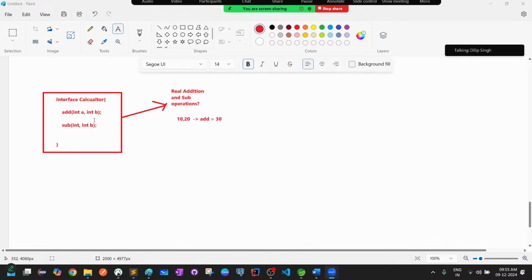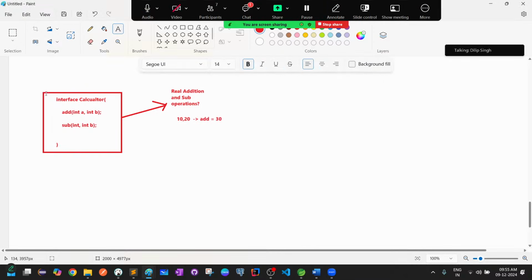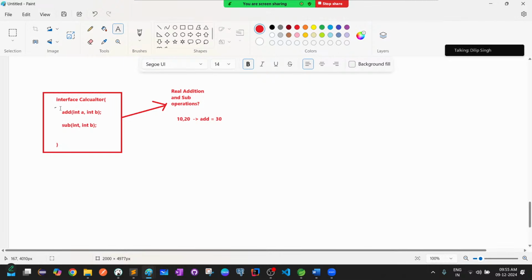No, right? Why? It's a specification. An interface is a specification. It is saying, as part of this add method, take two integer variables and write some logic. Once you write the logic, and you pass real values, then you will get the real solution. So based on this specification alone, you cannot do this real operation.